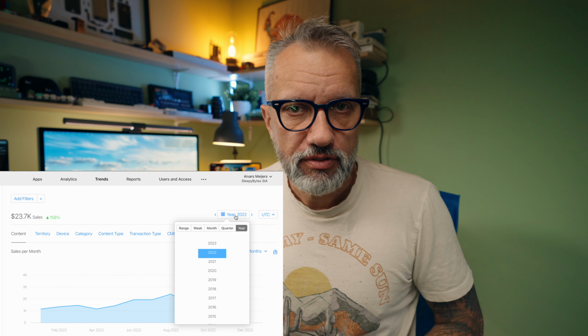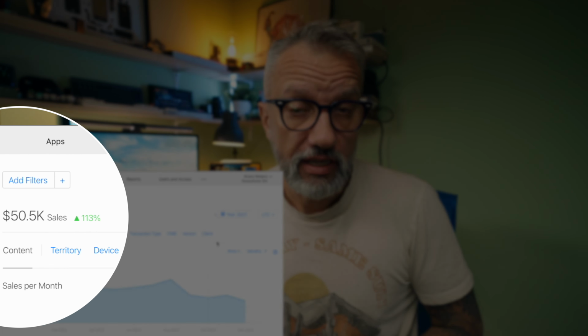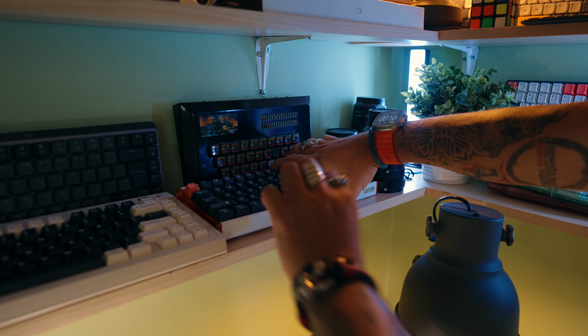Last year my apps in App Store made more than 50K in sales, but that would not be possible without App Store search optimization, or ASO. So here is why that is important. Imagine we're comparing two apps, keyboards in this case, but two apps in the same category. They both do the same thing.